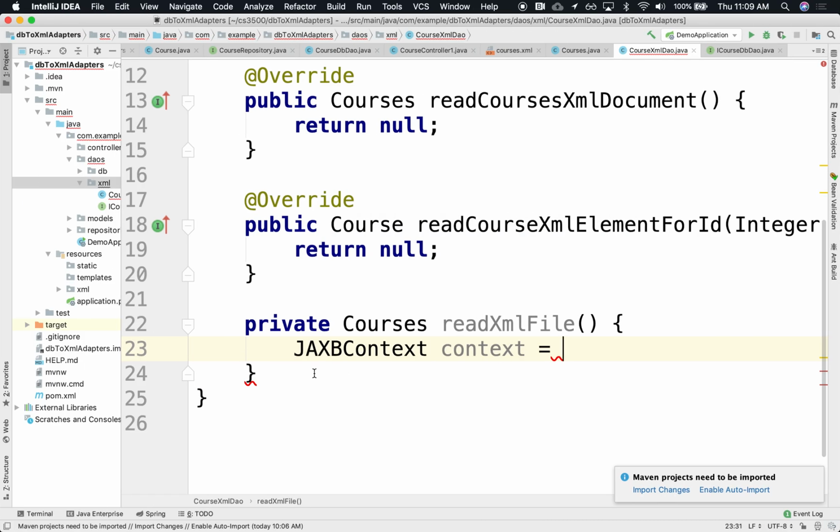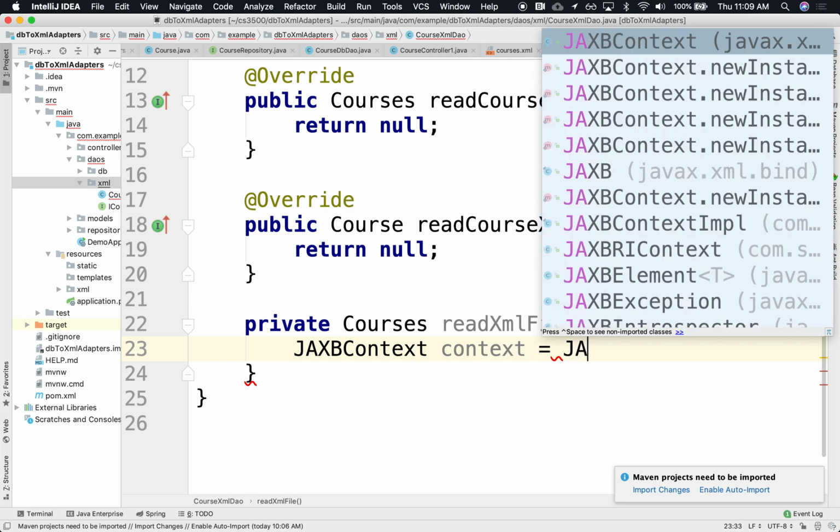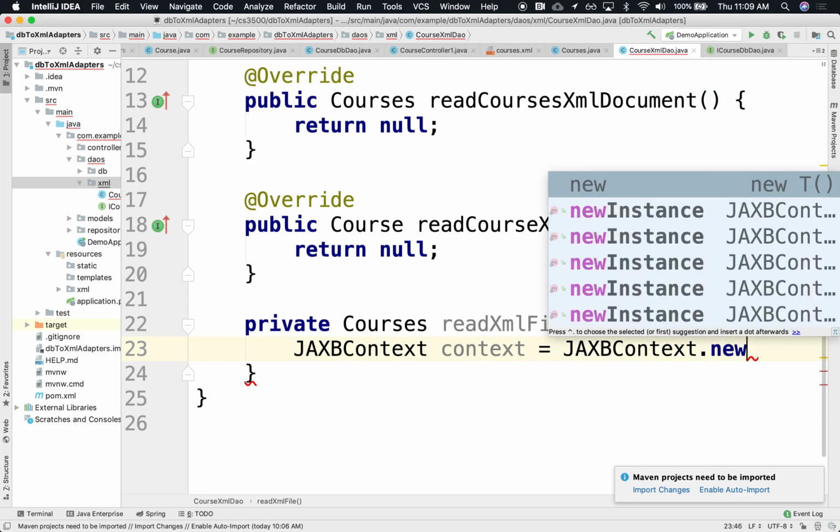It uses the factory pattern, newInstance.